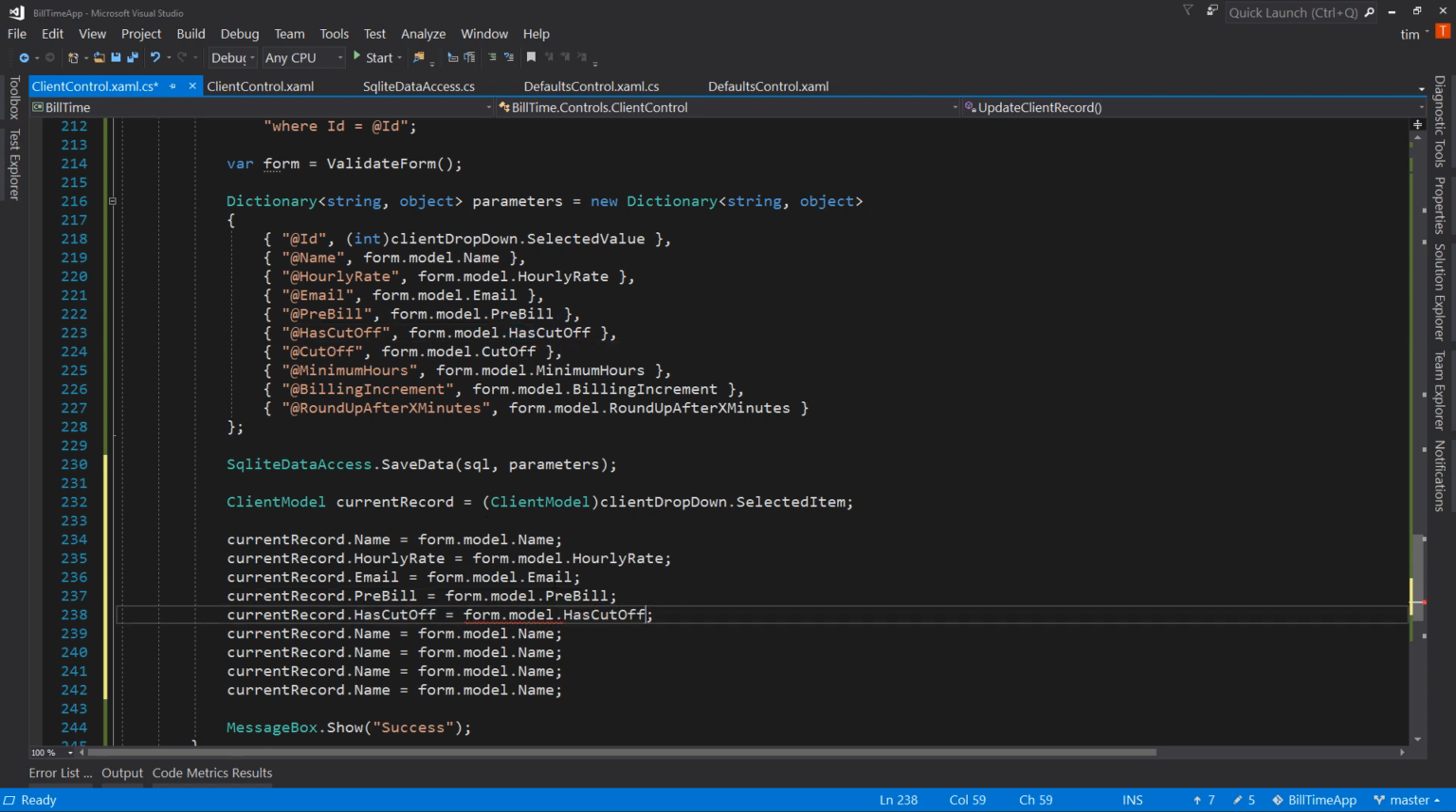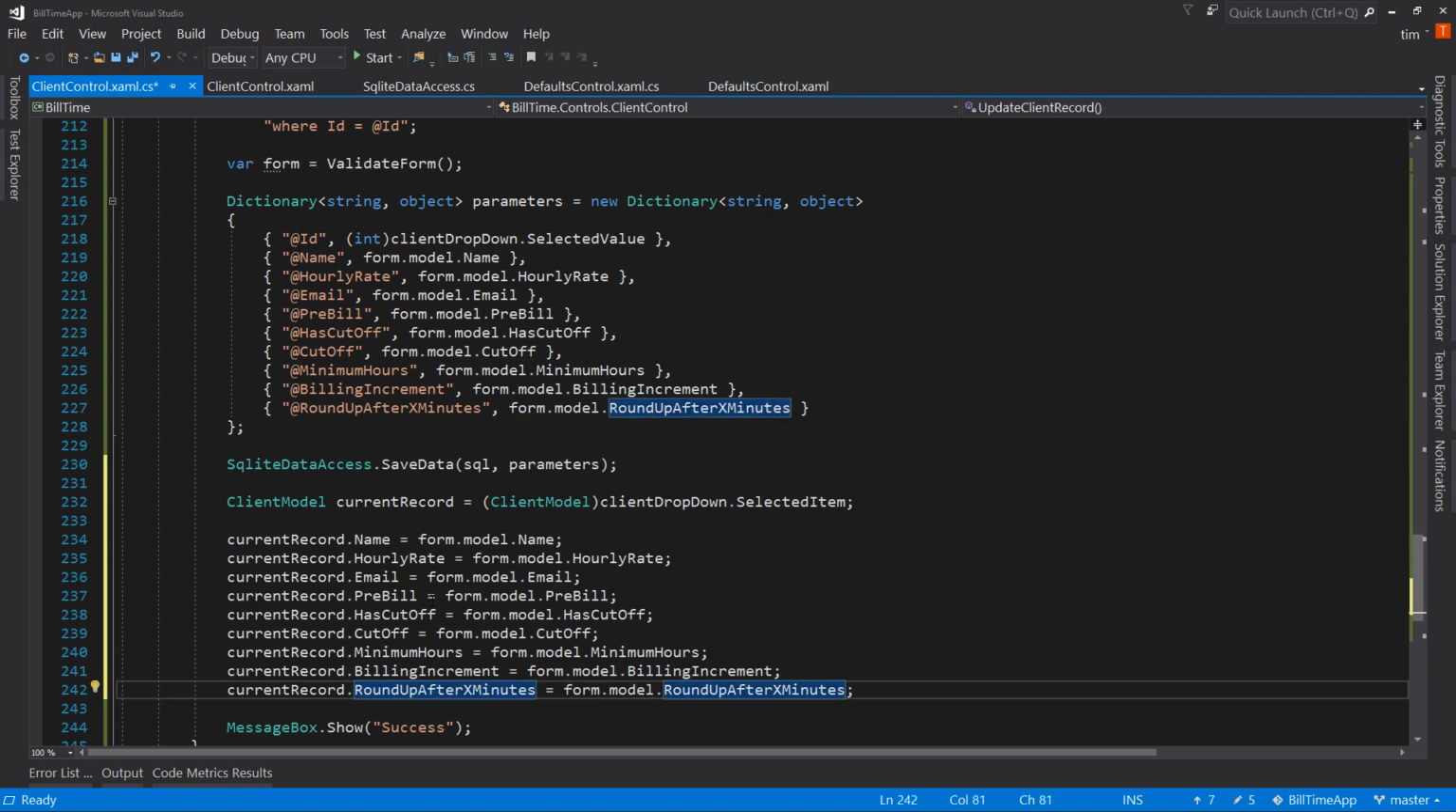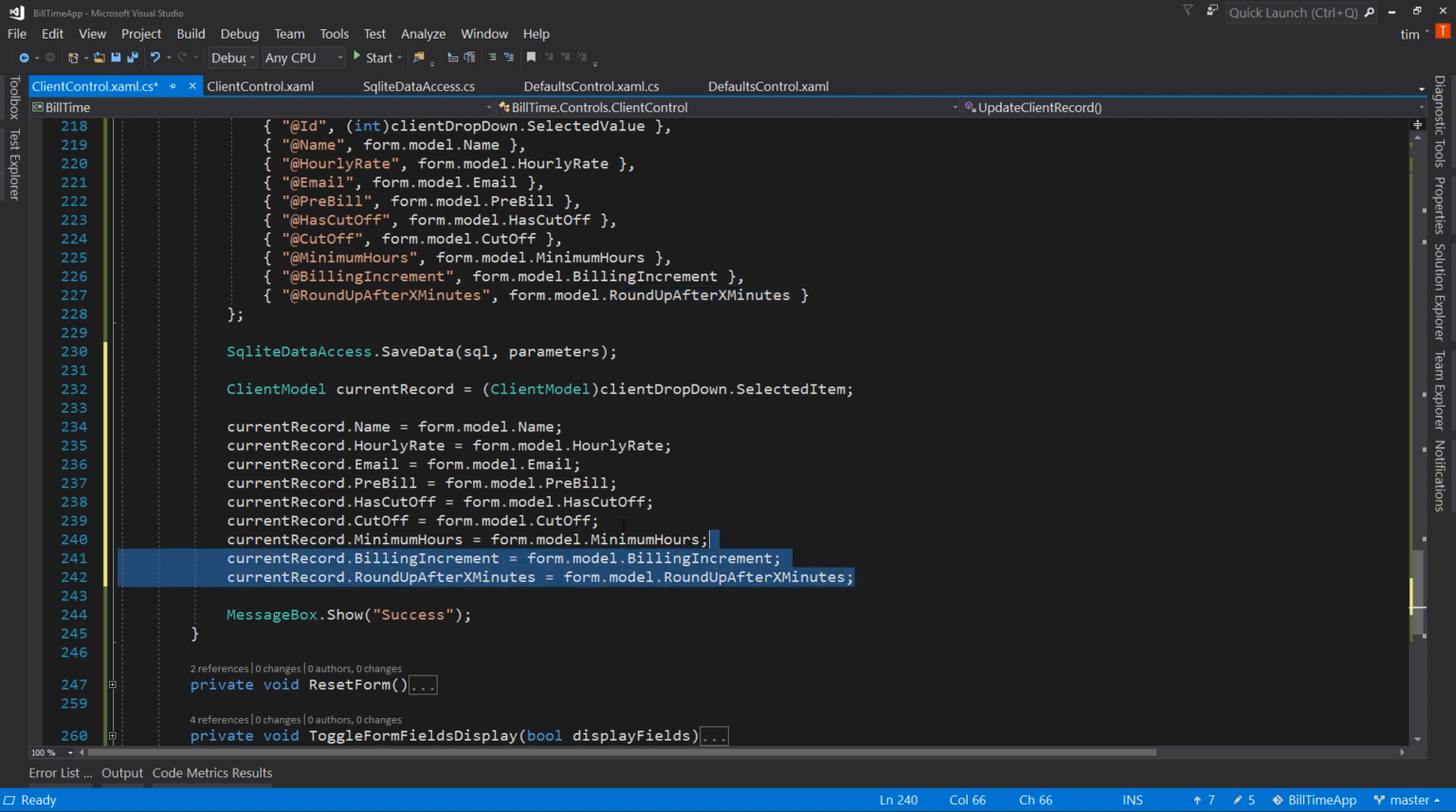What I probably could have done is just said the current record equals, but that might have caused a problem. This way it's clear and it works. We'll think about if we need to try out the other way. So that's one way of doing it. Now that I think of it, if we can do the current record equals form.model, then that'd be cool.